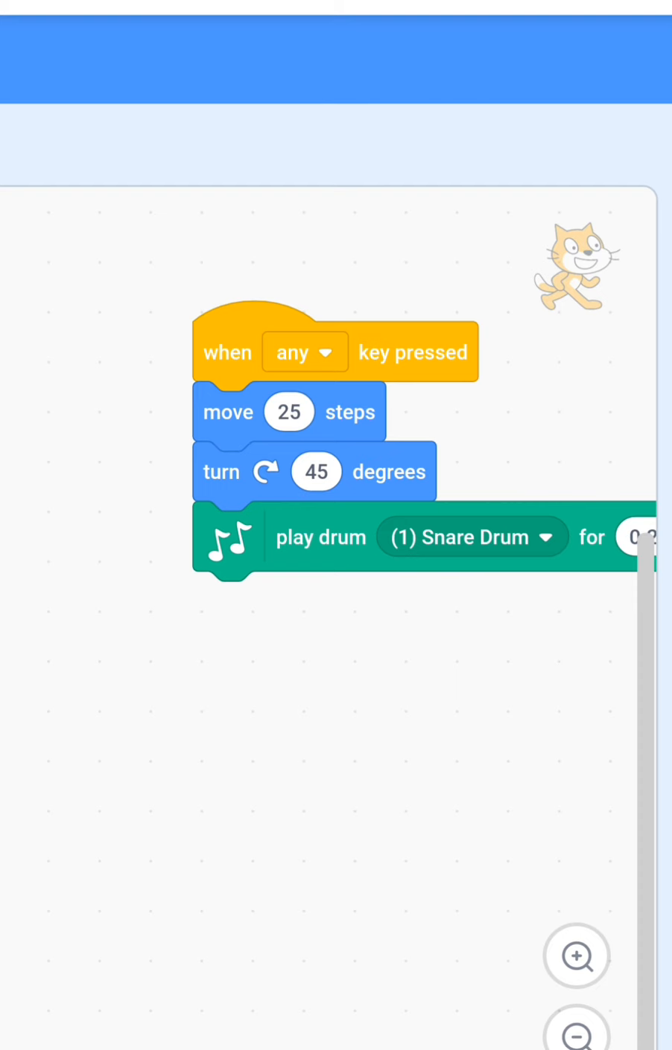So I have taught you four different ways of running or executing the code, and also how to make your sprite dance. So keep on watching my videos for all the interesting and fun-filled animations and coding in Scratch.